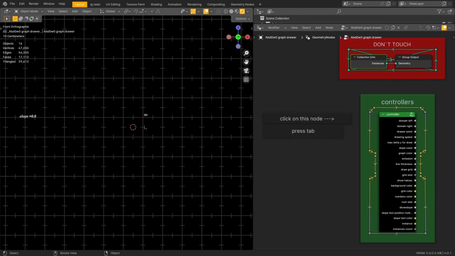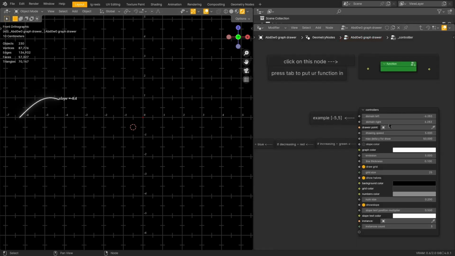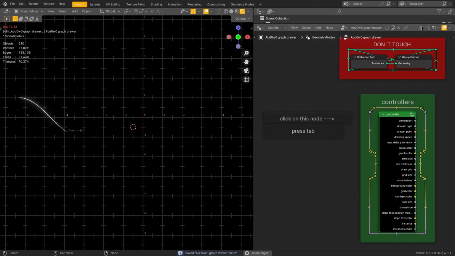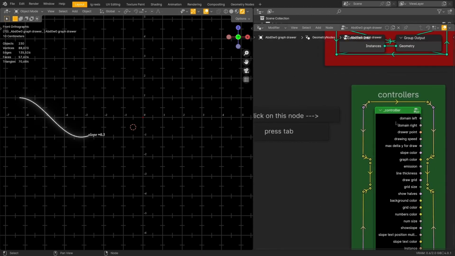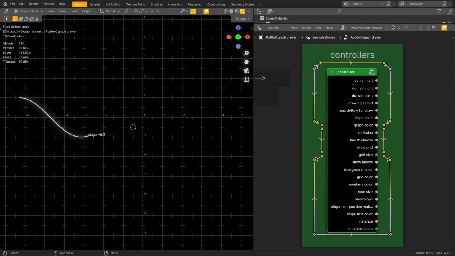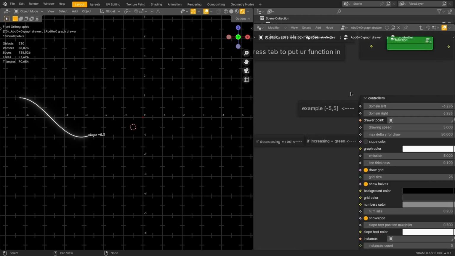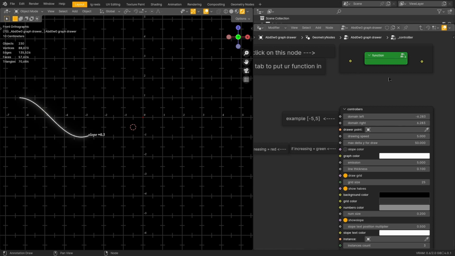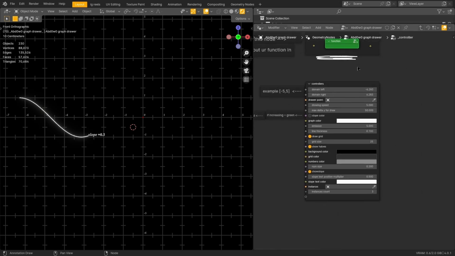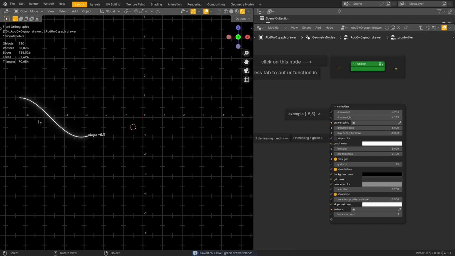Hello everybody, in this video I'm going to show you how to use this tool which allows you to draw graphs like the one you saw in the intro. So how to use it? First thing, we have this controllers node in here. Once you click on it and press tab, then you have this function section or function node and all these controllers in here. So how to write a function, okay?